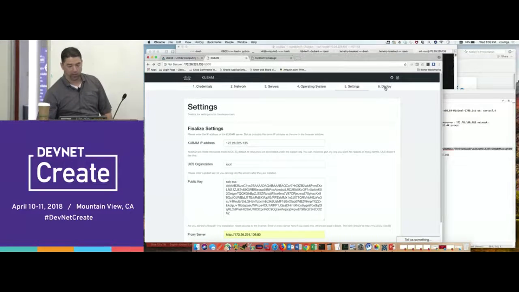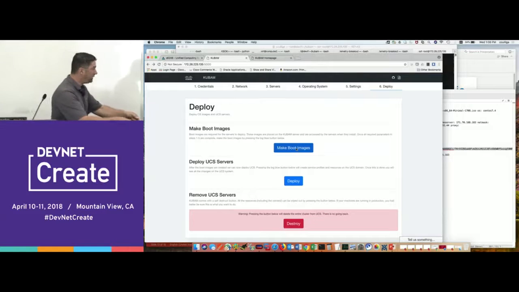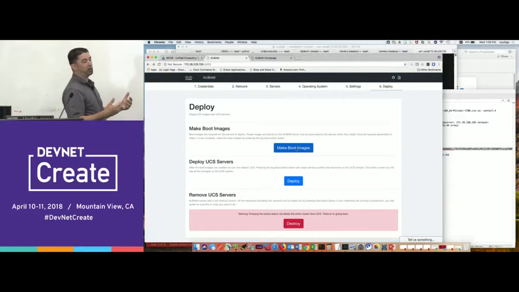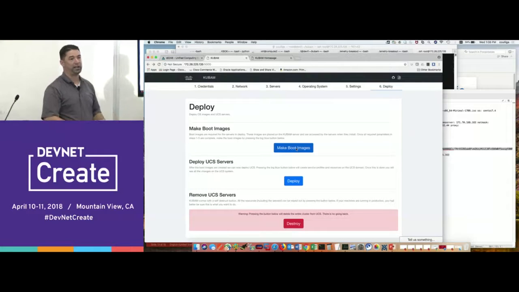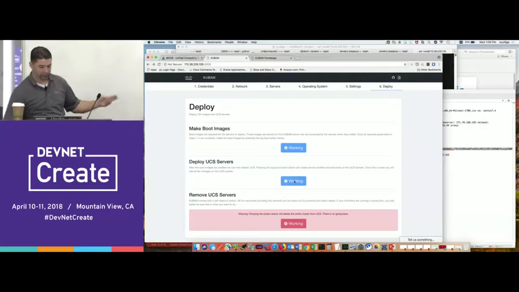And deploy. So first, we make boot images. Again, it's going to go to that ISO, and it's going to make one megabyte kickstart images. It's got the storage drivers, all of that, just to get the OS on the box. And then we're going to hit deploy and cross our fingers and hope everything works.